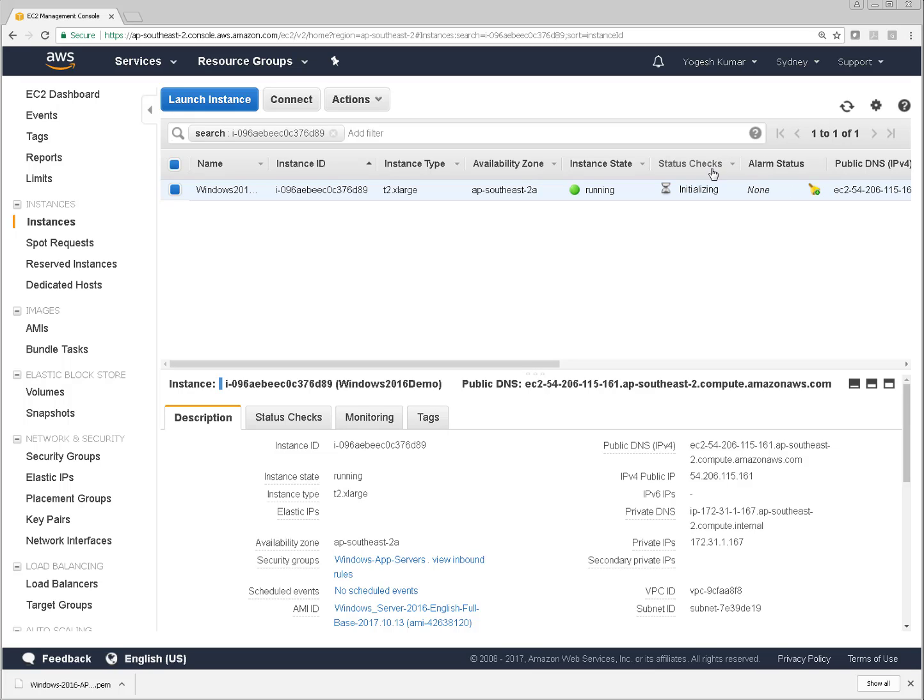As this is a Windows instance, we have to wait for a couple of minutes, let's say 3 to 4 minutes, for that instance to come up completely. So I'm pausing the video for a couple of minutes. Okay guys, so it seems our instance is running, and now this is Windows Server. We have to get a password for the administrator user from Amazon.